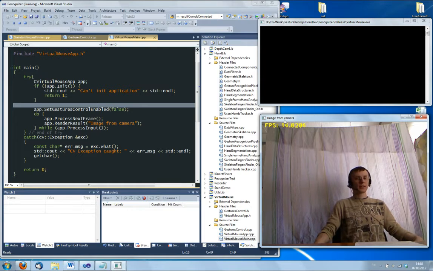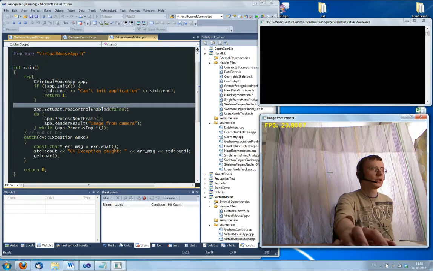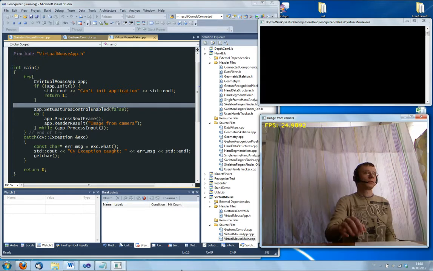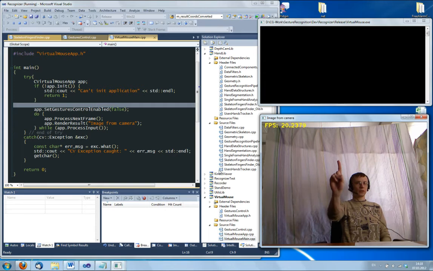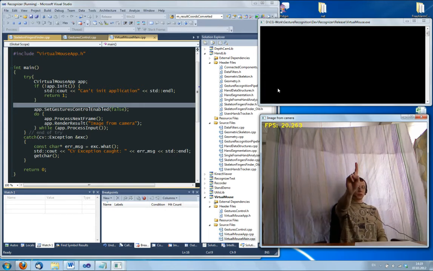So let's start with the demo of the gestures. Here in the window you will see what I'm doing with my hands. And you may observe what happens with the computer. So let's start the demonstration. And here is the first gesture. I use my fingertip to control mouse cursor.